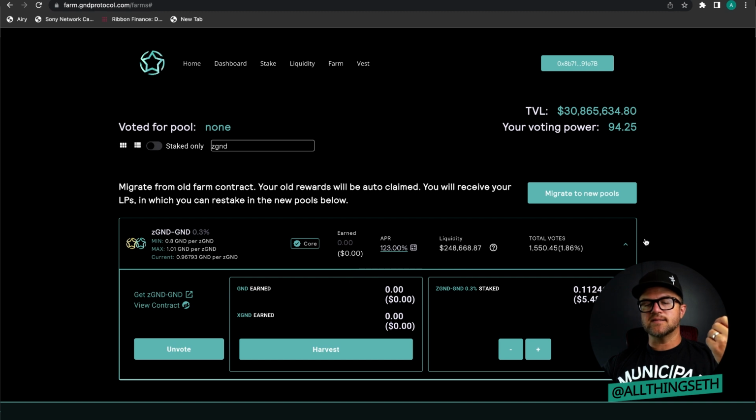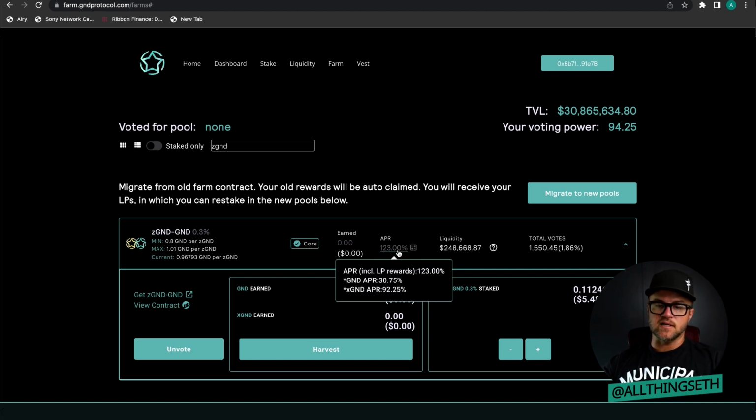So get out there, guys, and farm this pair, earn some more xGND in this, obviously, and GND, restake, and get some great rewards in GND protocol.